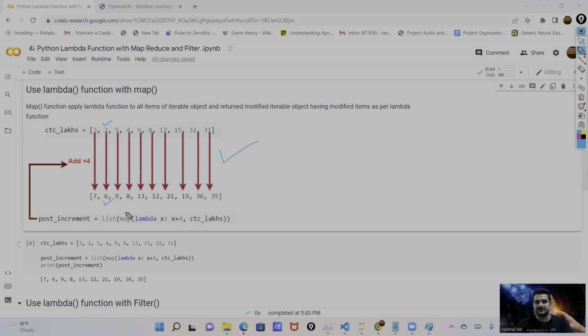So let me repeat the things. Here I'm using the map method, and in the map method we have the prerequisite that the first attribute should be a function. Here I'm passing the lambda function, and the second attribute should be an iterable object. This is the list, and basically map is applying this function to each item of this list. The expression under this function is adding 4 to each value, and in the same way we are adding 4 to each item of the list, and this is our new list. You can see here, this one is the new list after adding 4.